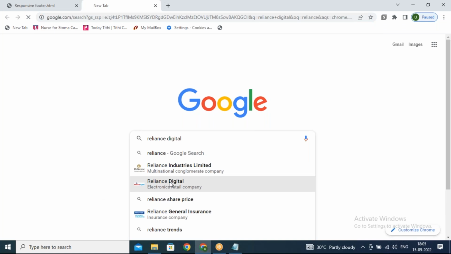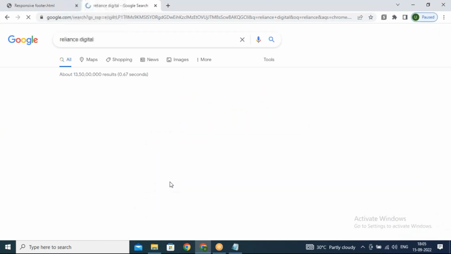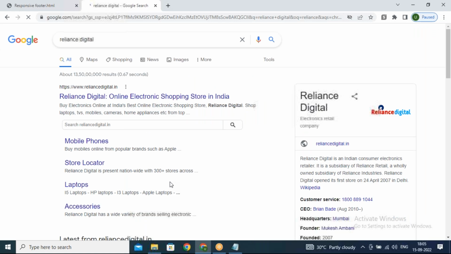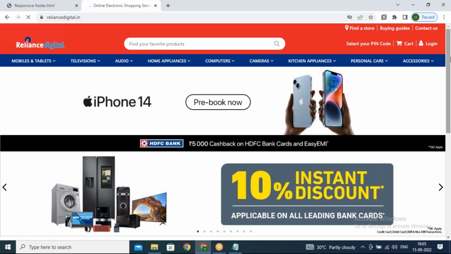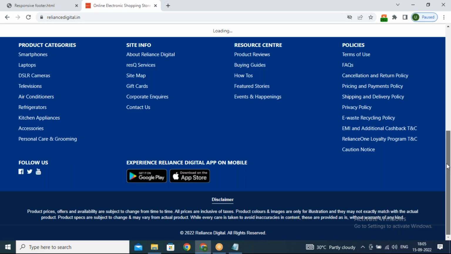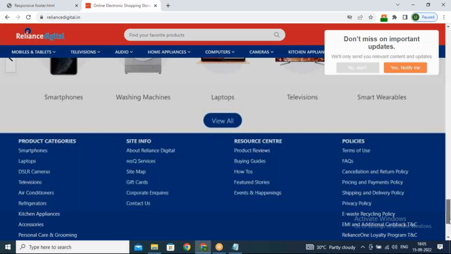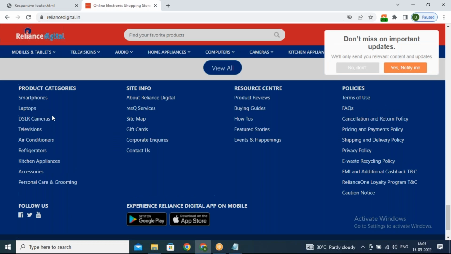I'll go to this Reliance Digital. So when you look at this website, this is a website belonging to Reliance Digital. I'll come to the footer section. See, in the footer section, what are they given? They given all the product categories, and then the resource center policies, etc.